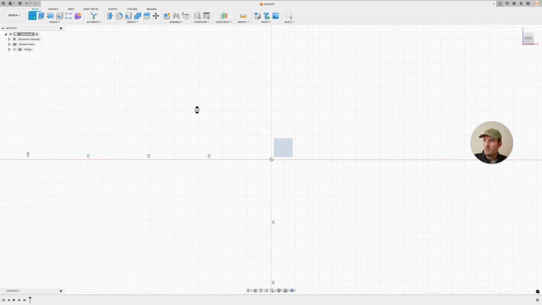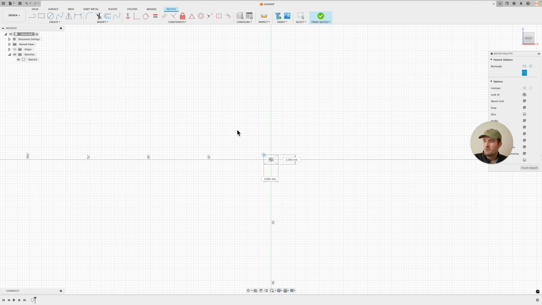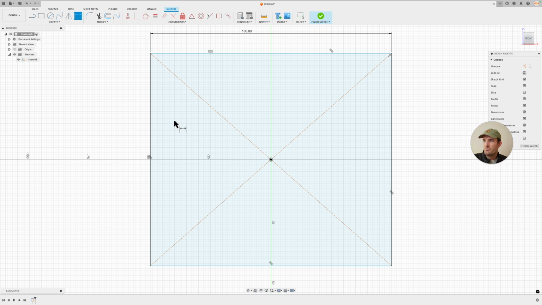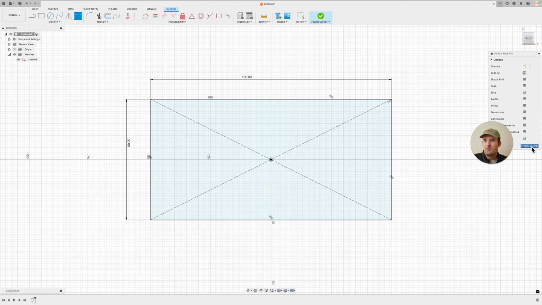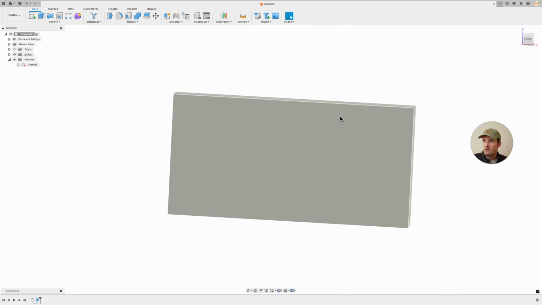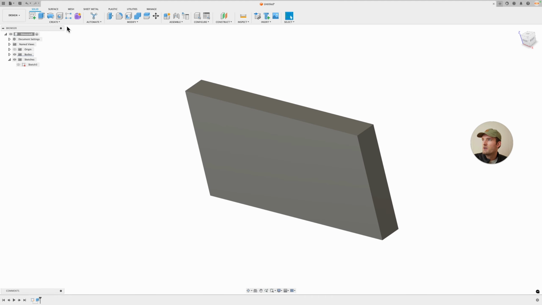So I'm just going to make a kind of basic rectangle here just to draw on, and I'm going to give it something that's easy to remember. So it's going to be 100 millimeters wide, and let's just do like 50 millimeters tall. And then finish sketch, and I'm just going to make a little rectangular prism.